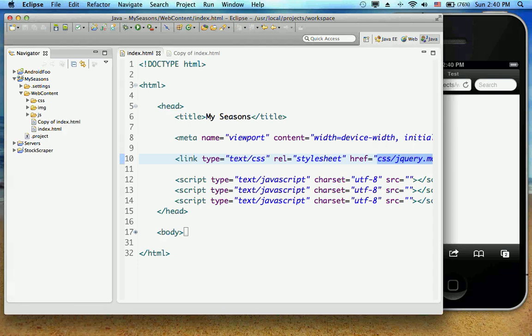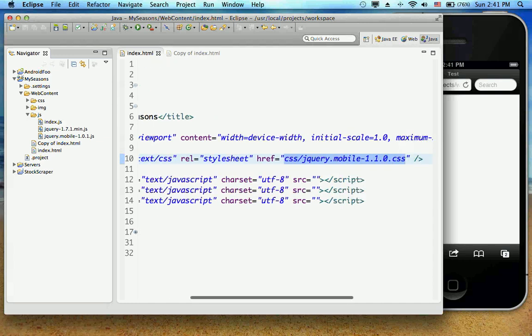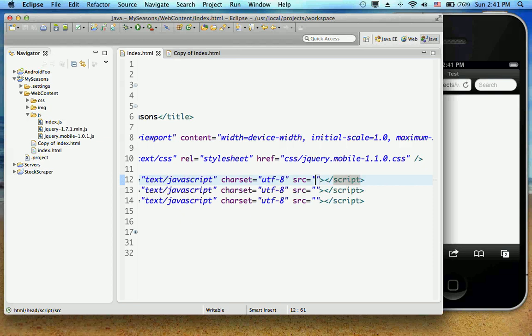Underneath JavaScript, you'll see that I have index, jQuery 171 min, and jQuery Mobile. Let me explain a few things as I go through this. Up here it was an href tag. For JavaScript, it's called the src tag, or the source tag. So I'm going to put JS here, and put an index.js.